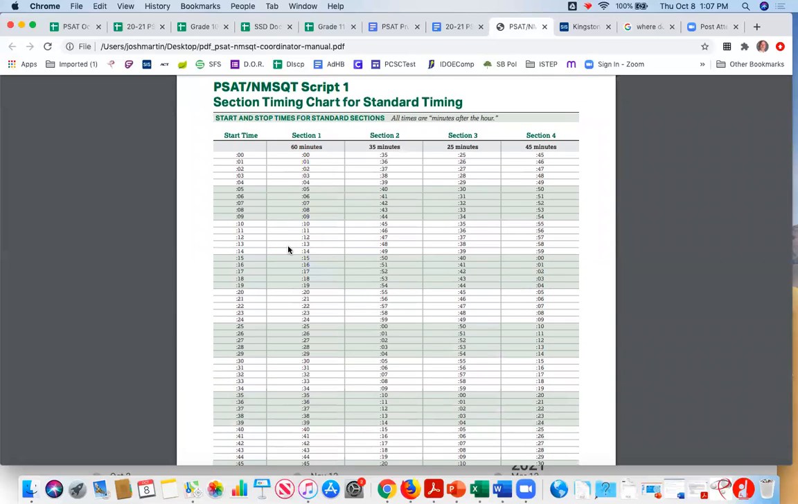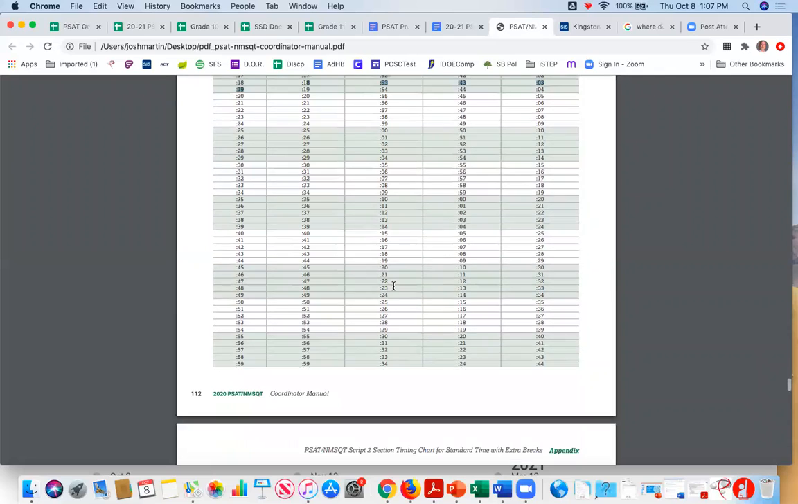Also, this is a nice chart. So if you start at 8:13 for section 1, then you're going to stop at 9:13. If you start at 8:19 for section 2, you're going to end at, it's a 35-minute. And so that helps you figure out and calculate the stop and start times. I always feel like this chart is pretty helpful.